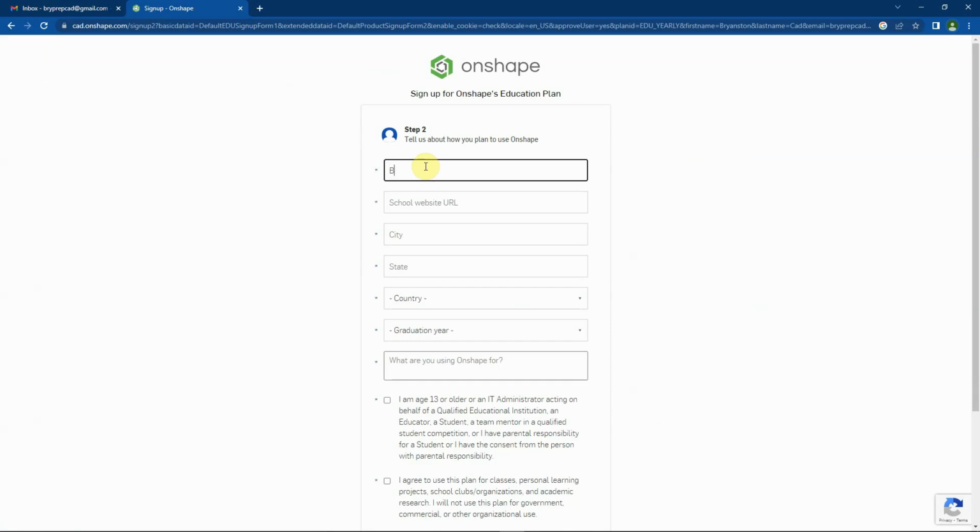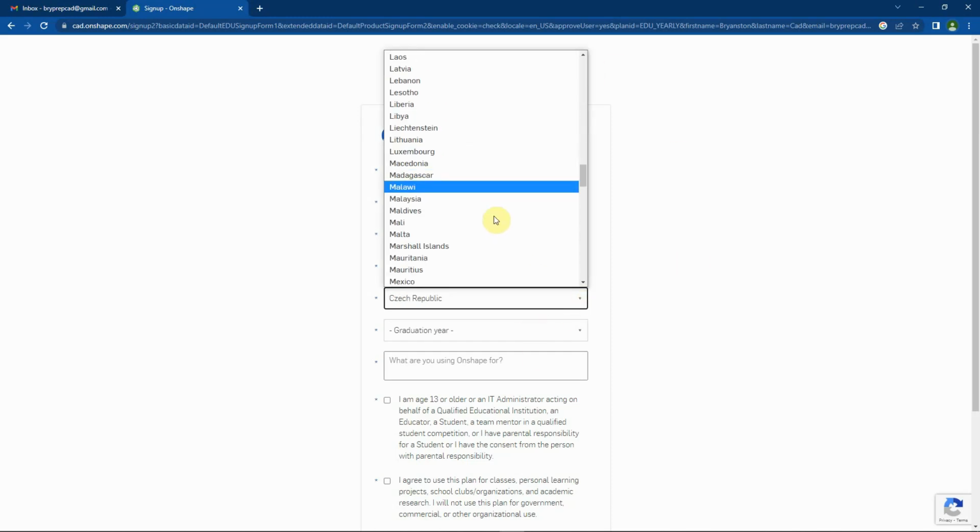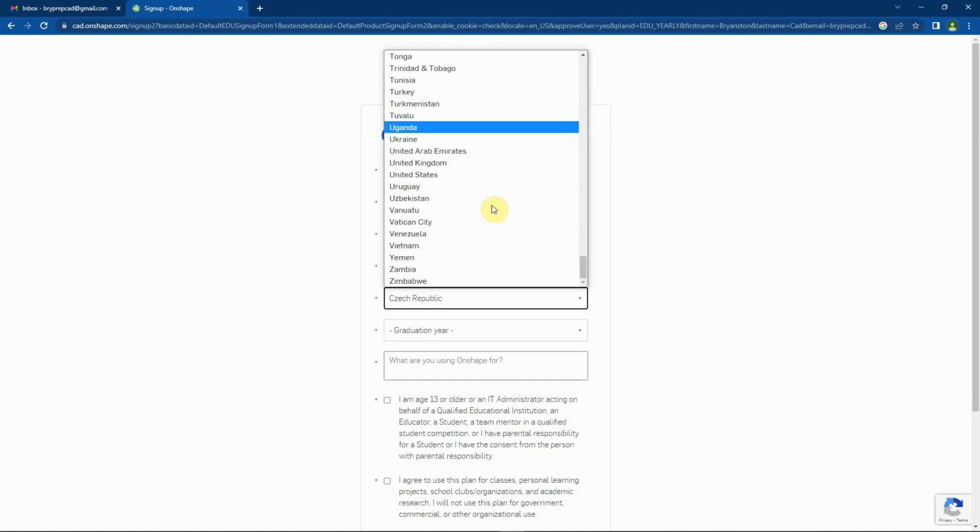So the school is Bryanston School. The school website is www.bryanston.co.uk. The city, it's not a city, but it's Blandford. The state, it's not a state, it's a county, it's Dorset. Country is UK, and this is where it takes a little while to get through. Click on the arrow and scroll down to United Kingdom.